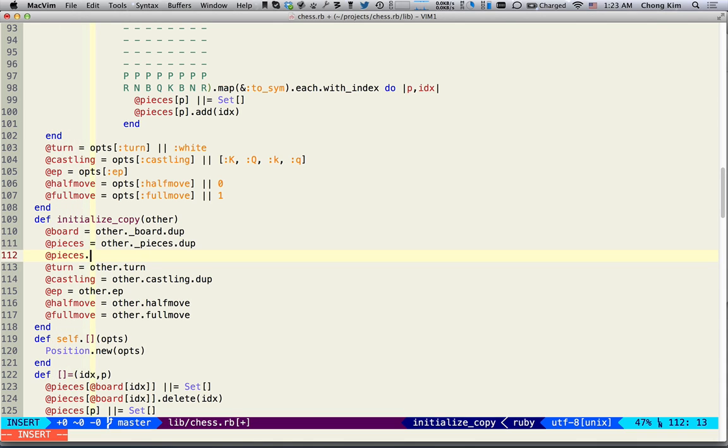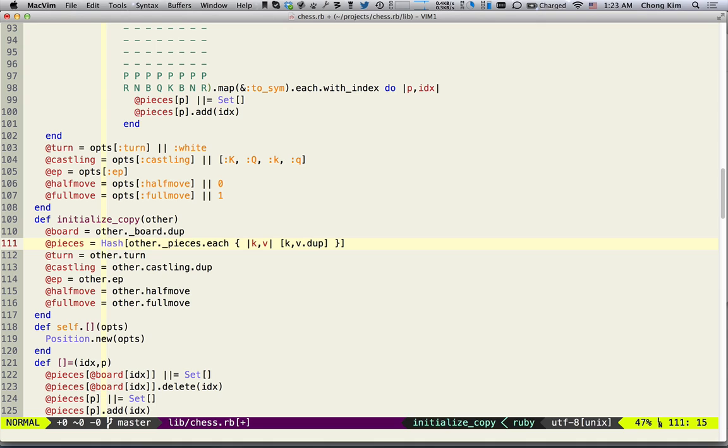So at pieces, each, for each of these key value pairs, we're going to return back a key with the value duped. So this is a list. And we can actually make a hash out of this. So this creates a new hash. And as a matter of fact, instead of pieces here, we can just say other. Other pieces, and we copy this. So we don't need this anymore. All right, so this would do a deep copy and create a new hash at the same time.